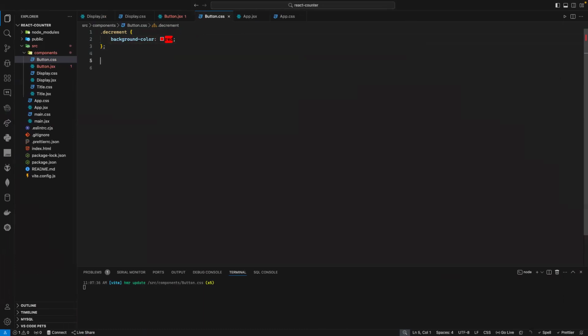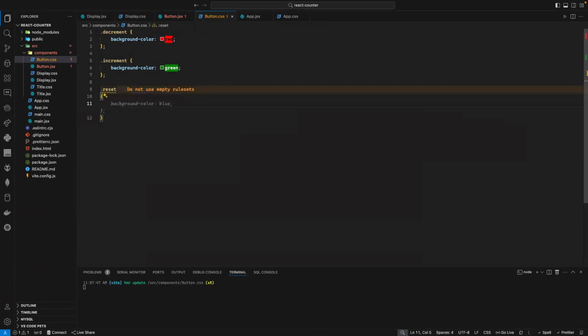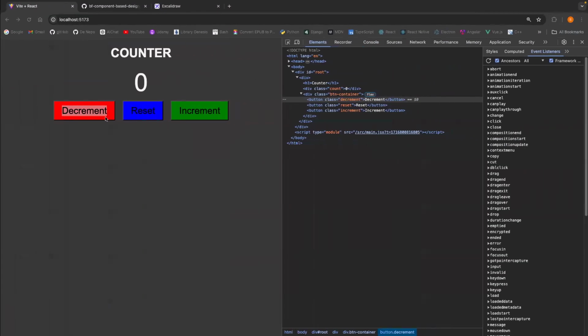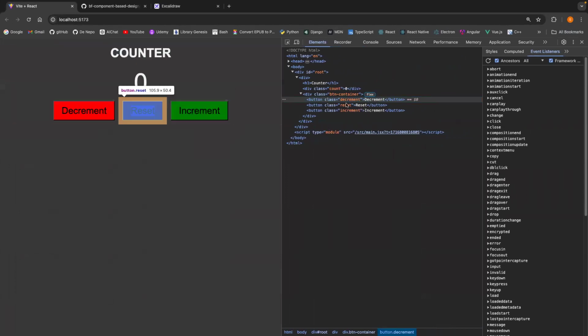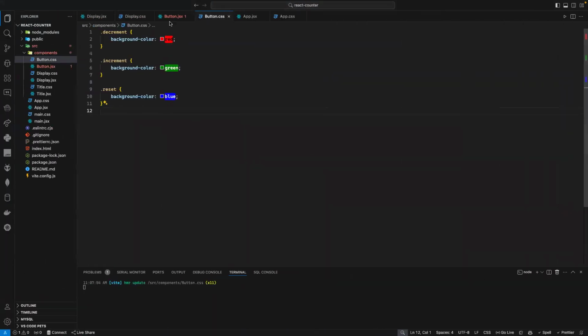For now, that's all I need. After that, I need increment. I will give it greenish, and then I have reset. And of course, it's a class, so I need to use dot reset, and I want the color to be bluish. For now, that's okay. I don't need anything else. Now, if I go, as you can see, I have different buttons: decrement red, reset, and increment. All of them are set, everything is fine for now. Do you understand so far what I'm doing?